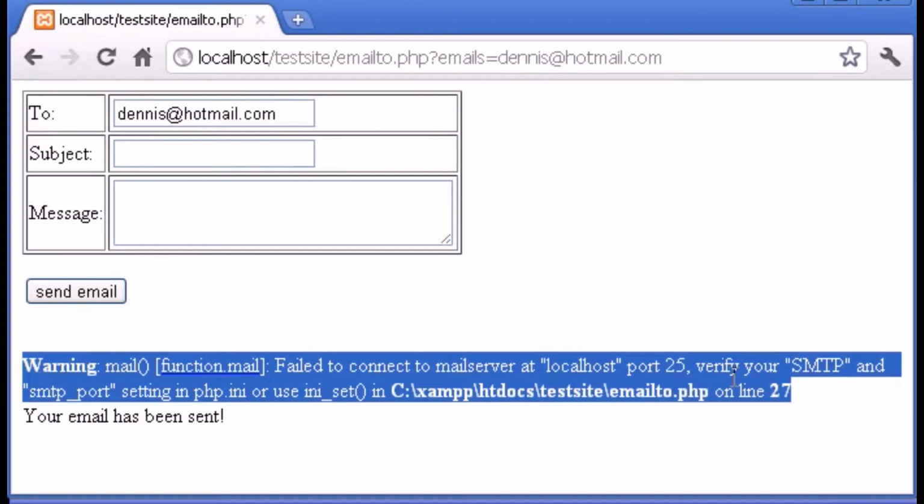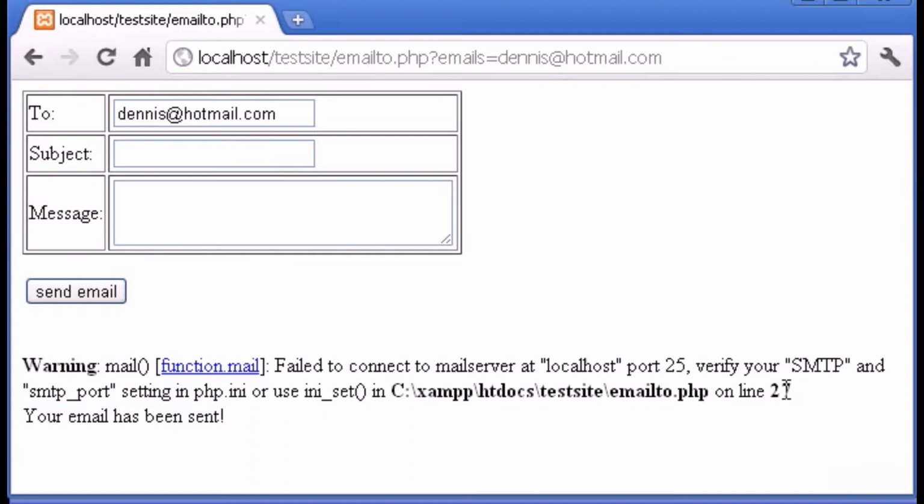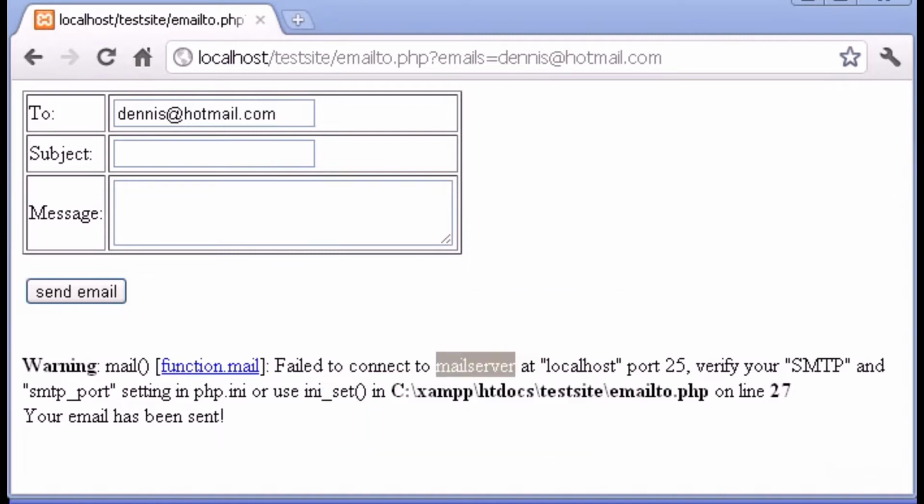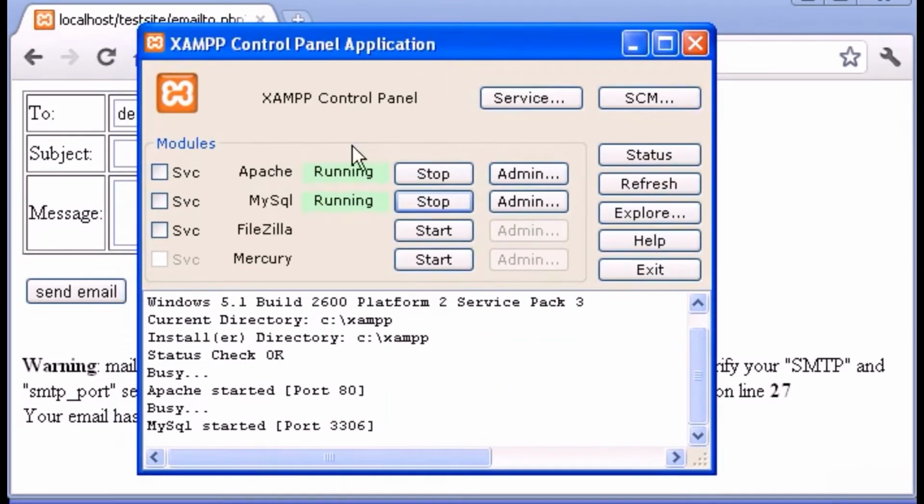So if you have exactly this same error message, it means that the code is okay, it's good, and the email function works. The problem is that we are not using a mail server, because we are not in a server at all. We are using XAMPP, deceiving the computer to think that we have an Apache server, but we don't.